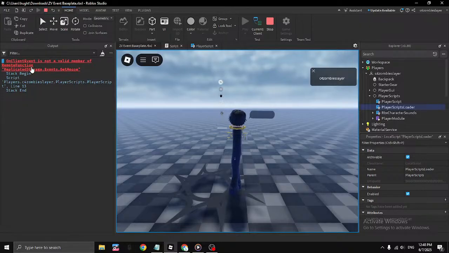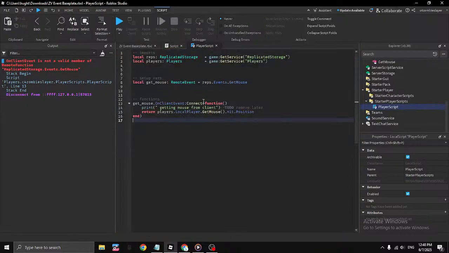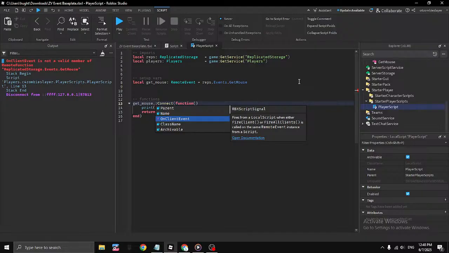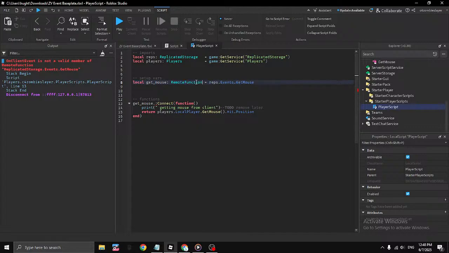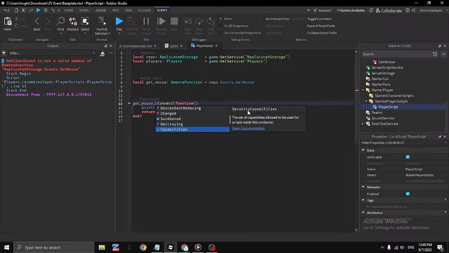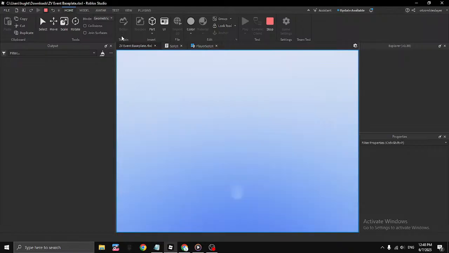On-client event is not a valid member of remote function, replicate storage, get mouse. Is this not... Why did it auto... Oh, I put remote event. Okay, it's supposed to be a function. That makes sense. Let's see, what is it then? On-client invoke, okay, makes sense.